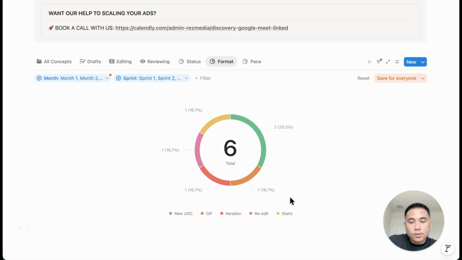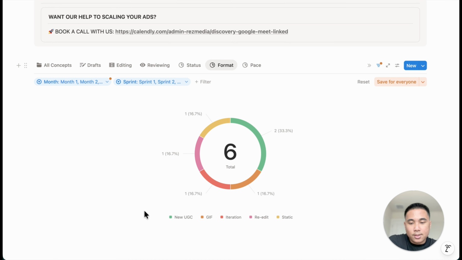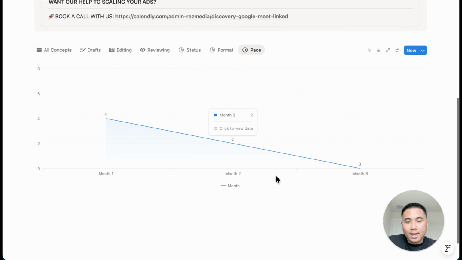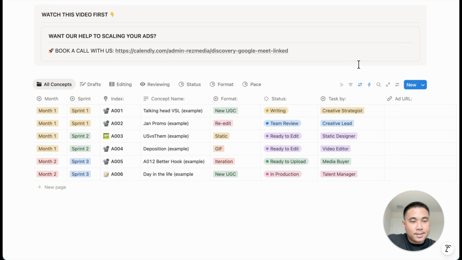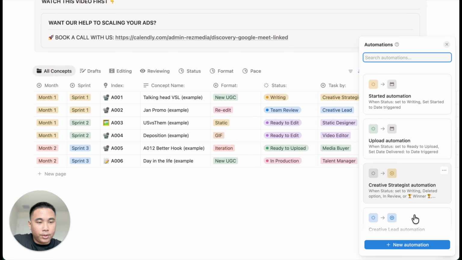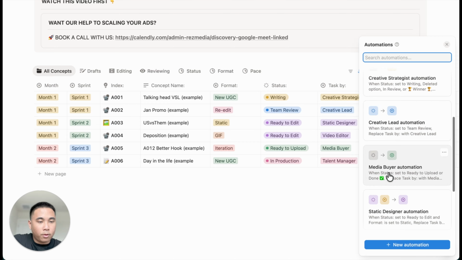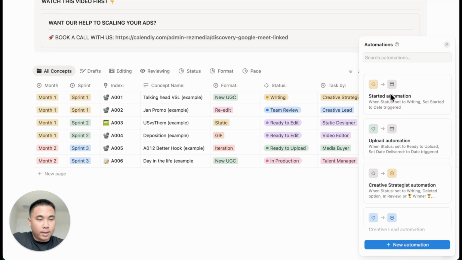I would say most leads and most creative strategists, this is what they're looking at because it shows you what is your creative diversity like. So it's a good litmus test in terms of what formats are you prioritizing. Pace here is how many creatives are you producing every month, and obviously as you go up in months you can look at how many creatives you're doing month over month without having to look at multiple dashboards. It's all here. And lastly are the automations here. They're all built in here. So you have assignment of the tasks for talent managers, video editors, for all the positions, the delivery calculation and started automation.